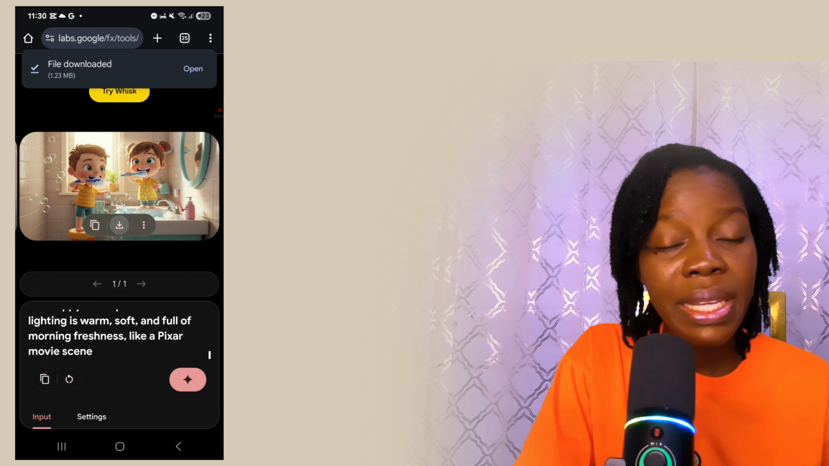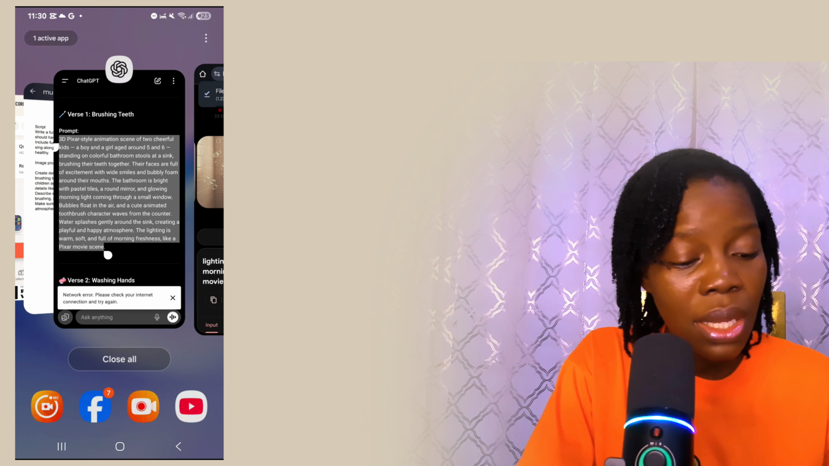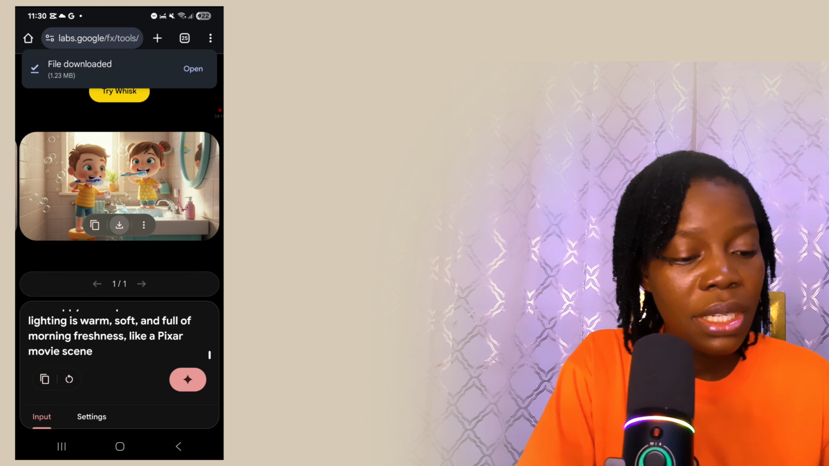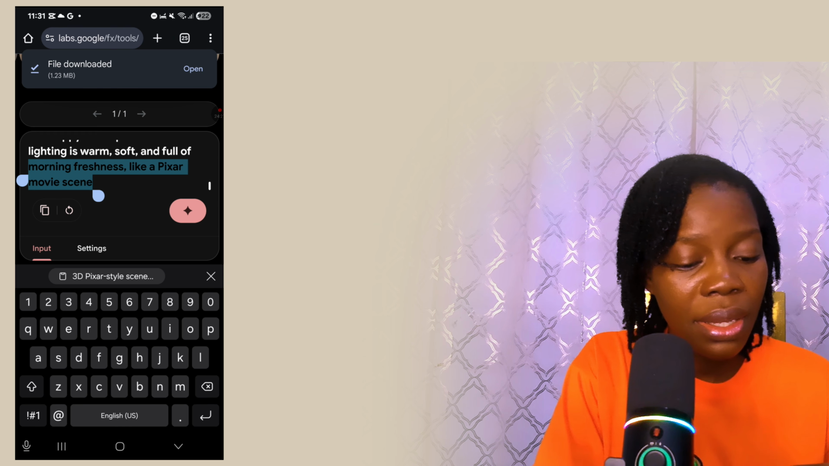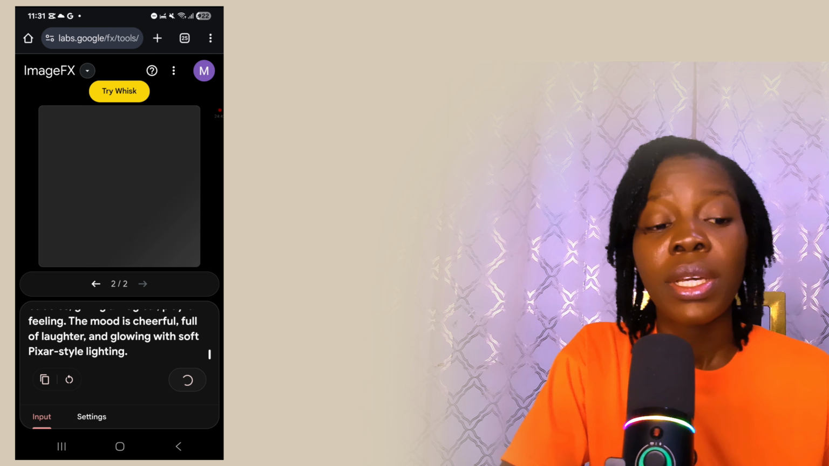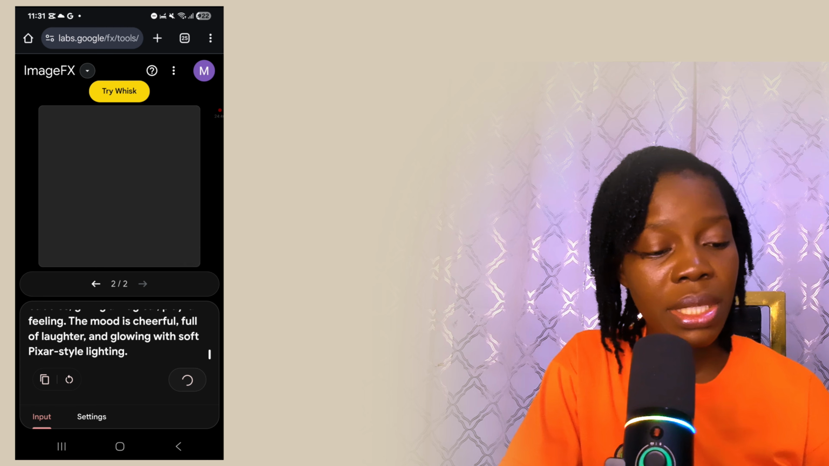Now we're going to copy the second one too and generate. So go back to ChatGPT and copy the second image prompt and go back to ImageFX. We're going to delete the previous prompt that we have here and now hit the generate button, and let's see what we are going to get next apart from the first one that we generated.